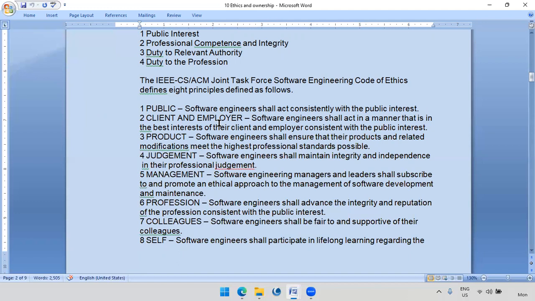So, what is this? A software engineer will have a client. He's creating software for the client. And he's not on his own, he's working for an employer. So you have 2 to consider. Then product. The software product: software engineers shall ensure that their products and related modifications meet the highest professional standards possible. Highest professional standard. You can't just do the minimum and get away. You have to follow the standards.